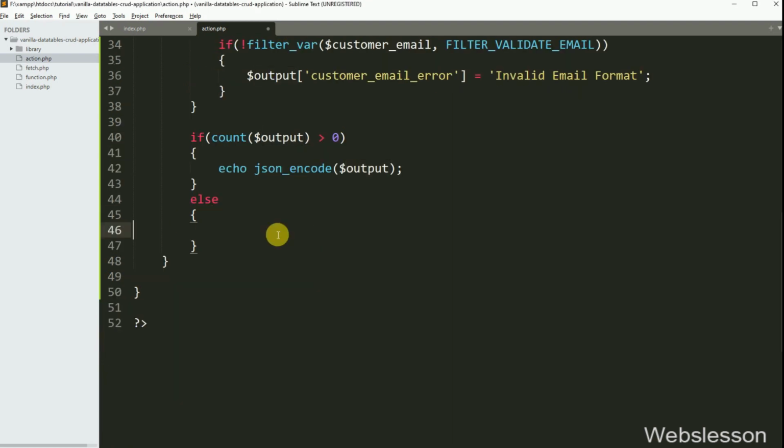But suppose no validation error occurs, then it will execute the else block of code, and here we have written an if statement, and in the condition, we have written the $post action variable is equal to add. If this condition is true, then it will execute the if block of code.